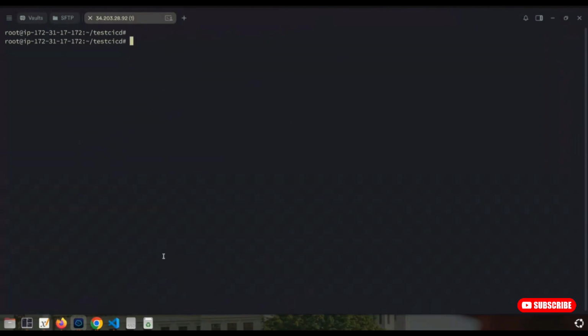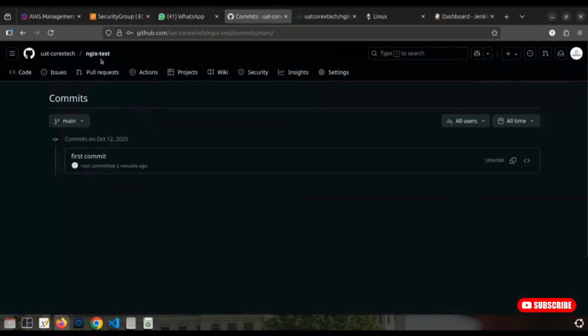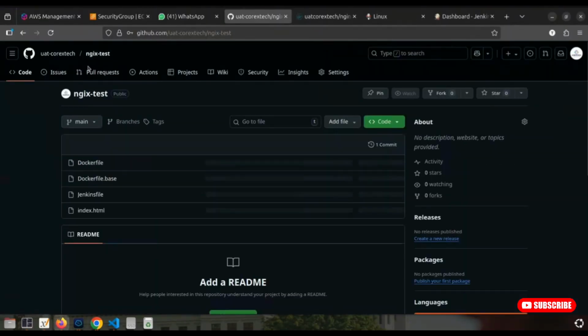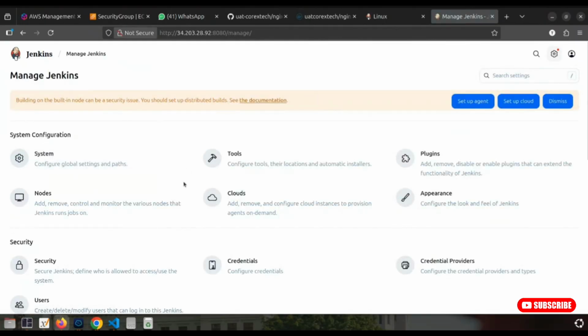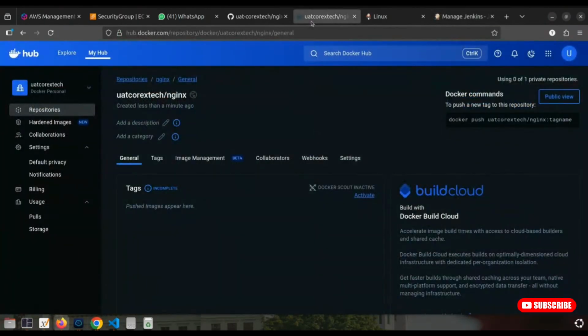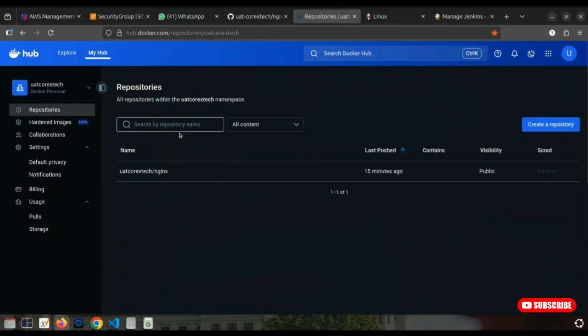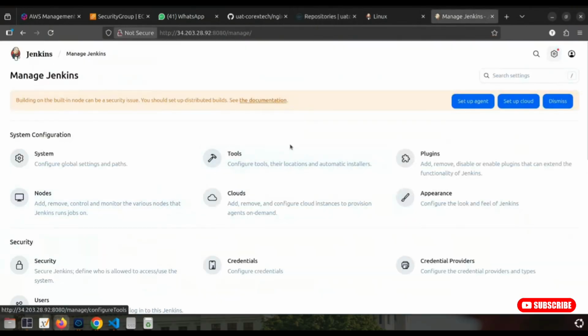What we will do, we have currently this Nginx test repo. What we will do, we will just go on to Jenkins. First of all, we need to configure credential because we have to push the images into our UAT CoreXtech Docker form. Okay, so for that we created the repo, but we need to add the credential here. Okay. I will show you how to do it.